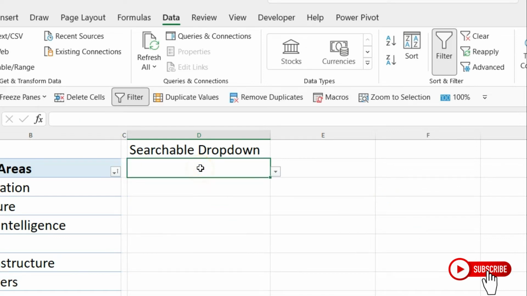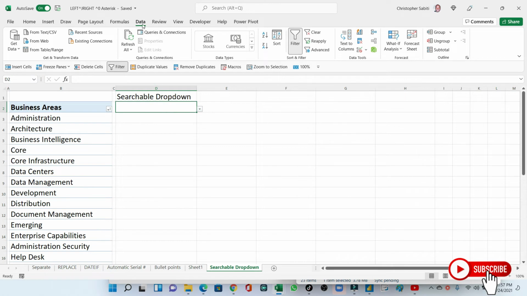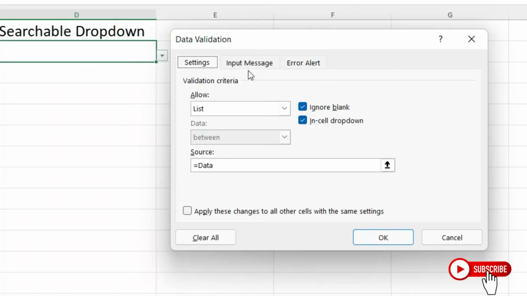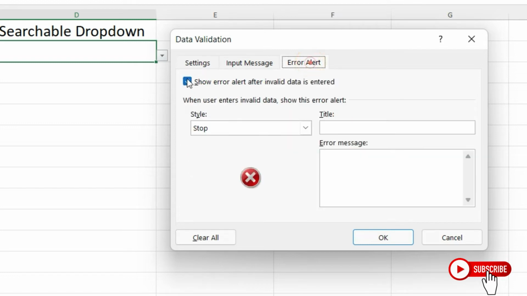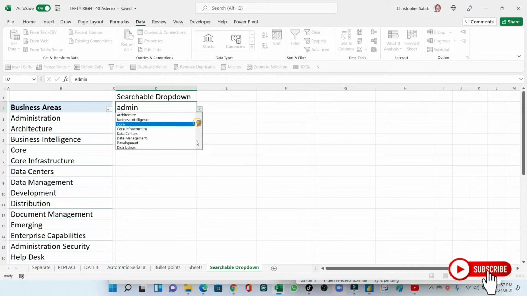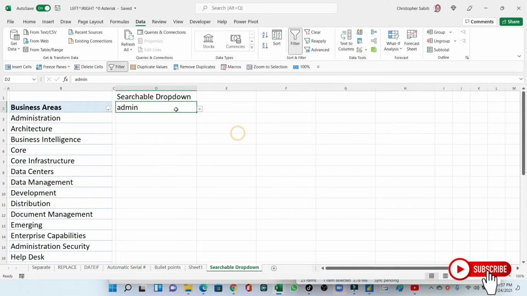So the next step, go back to Data, then data validation again. The first thing to deactivate is the error alert. You go to error alert and uncheck show error alert. I'll uncheck this and click OK, which means anything we enter when we are searching will not give an error. Like if I enter admin, I'll not get an error, but still it is not searchable. That is the first step we do.